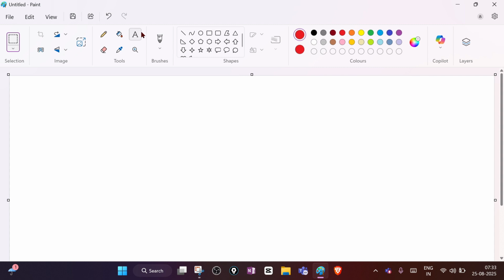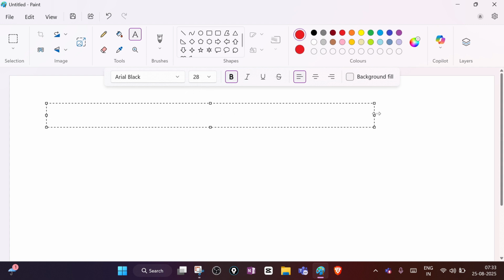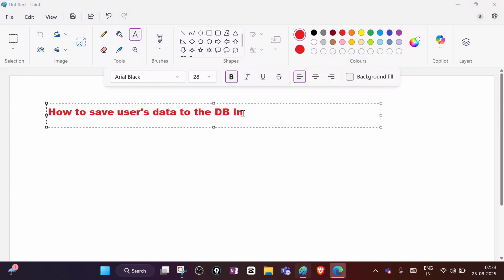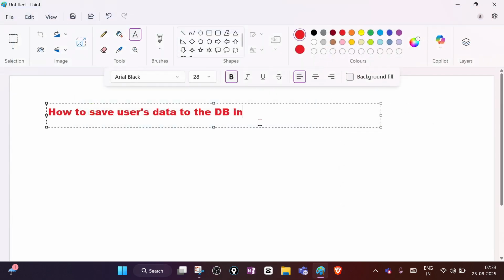Okay, now let's see how to save users' data to the database in the model based form.